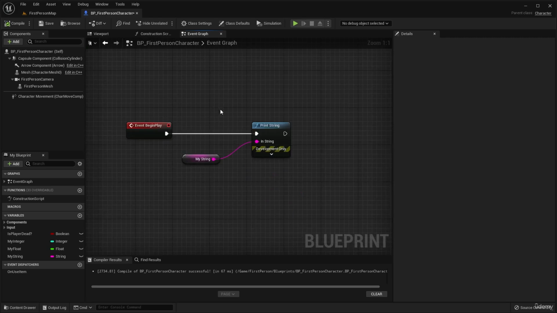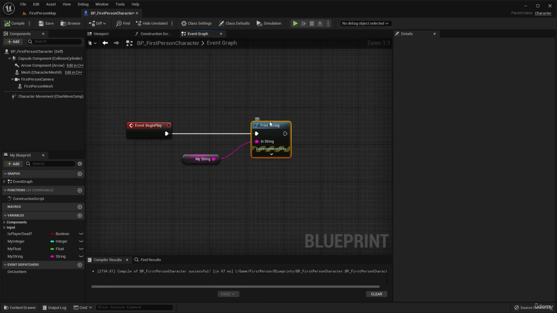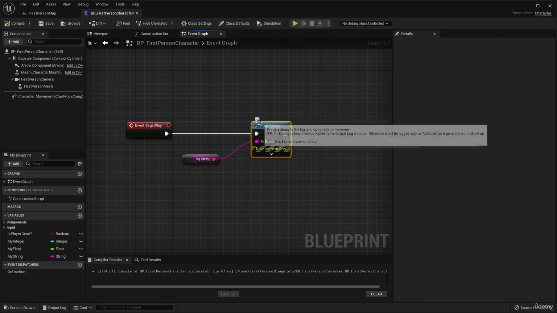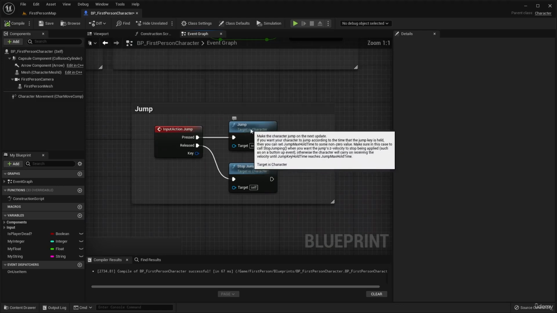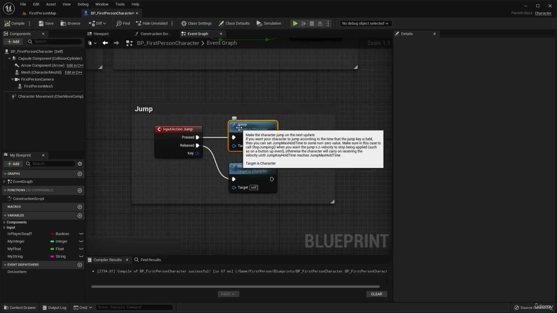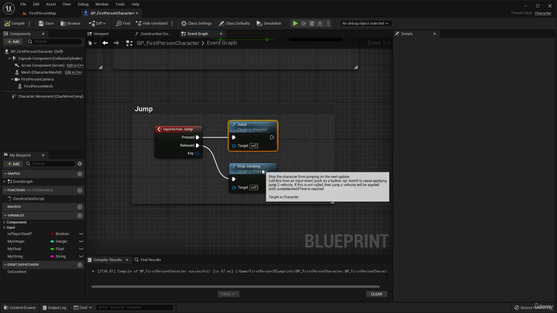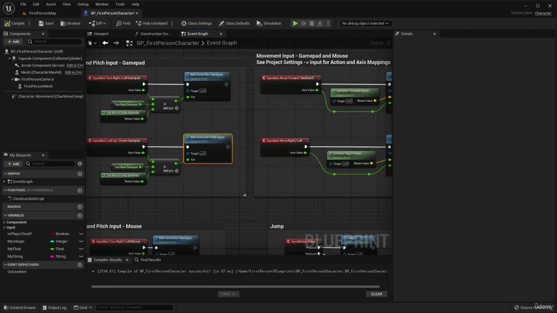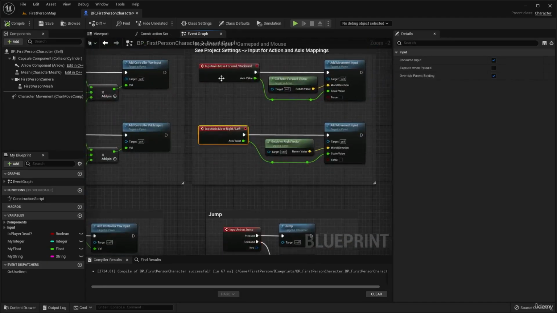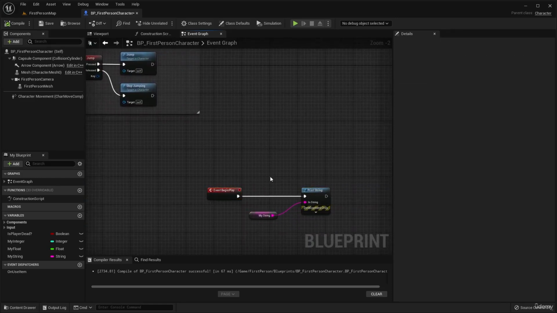So for example, this print string is actually a function, and the way that you can tell that is you're going to see this little F icon right in front of it. You can even look at this jump node right here. You can see that we have this little F icon right there. So basically these jump nodes are functions. All of these little blue nodes are basically functions, and all of these red nodes are either inputs or events. So each node has sort of a color code.